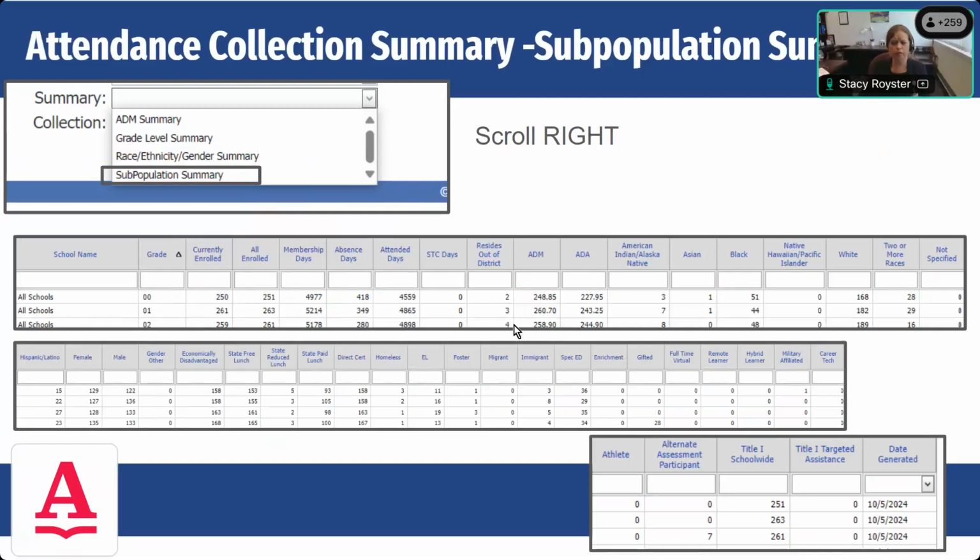How many kids do you have marked to reside out of district? On that demographic screen, there is that checkbox for students who reside outside of the physical location boundaries of your district. How many you have marked? ADM, ADA, each one of your race and ethnic subpopulations.